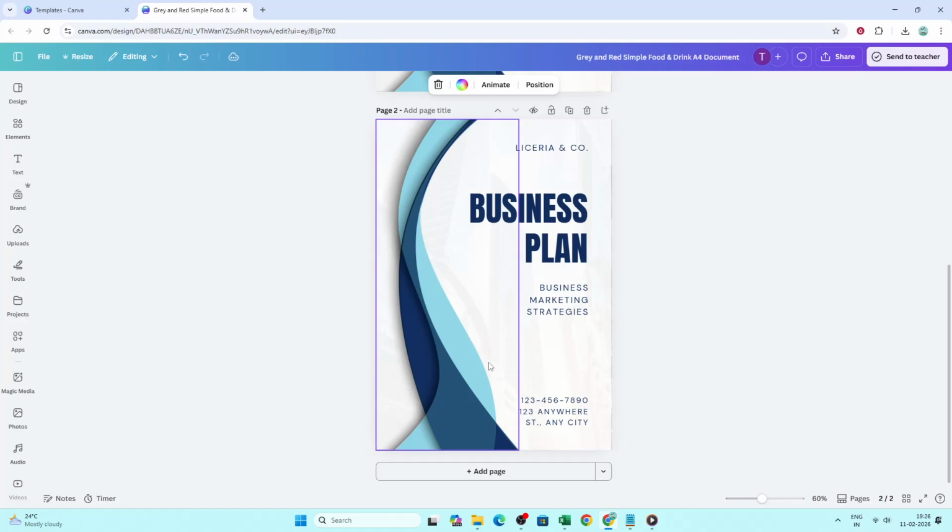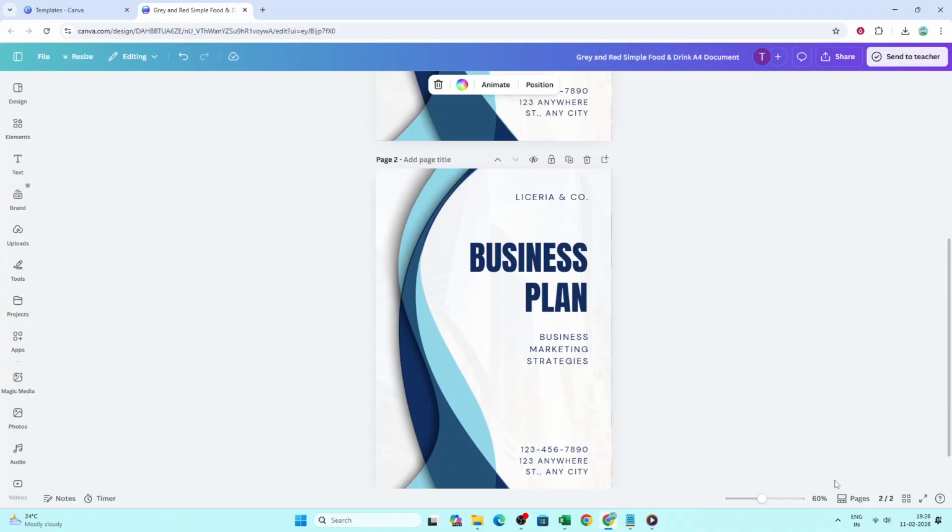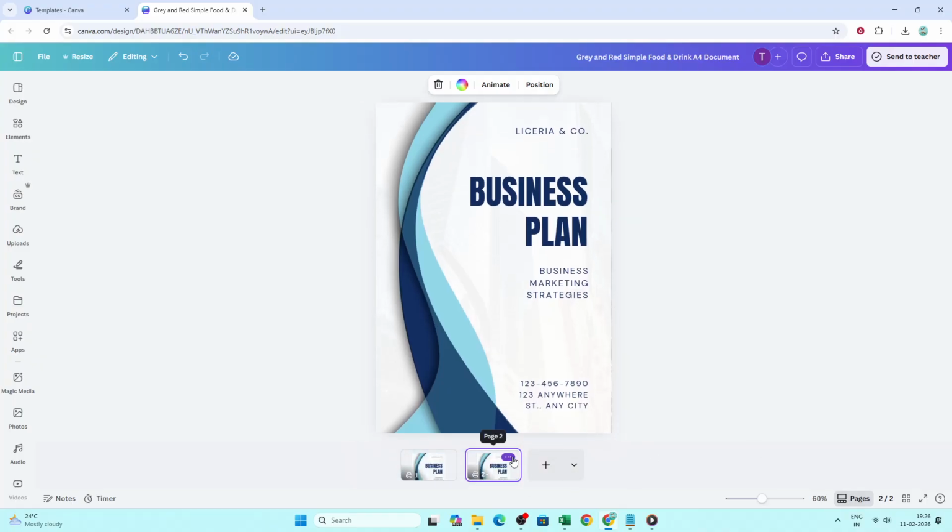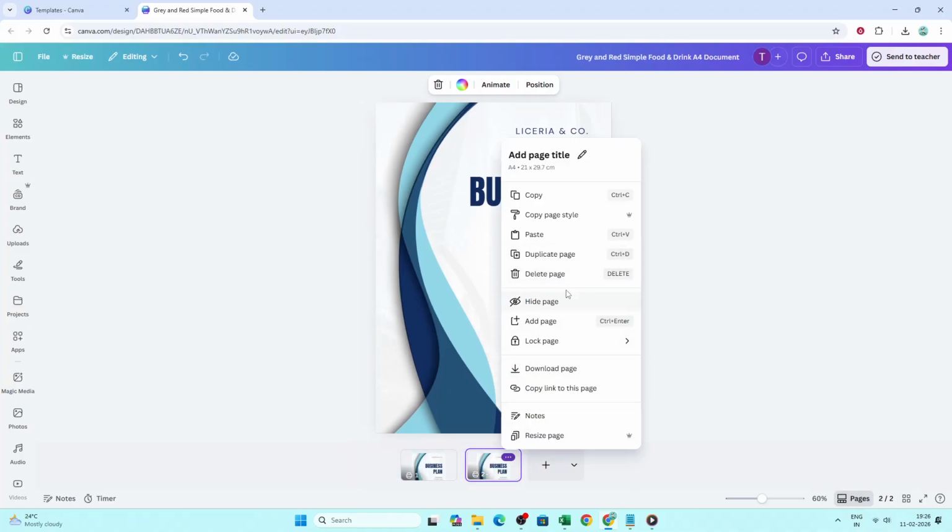You'll also find the same duplicate icon on the page thumbnail strip at the bottom. Just hover over a thumbnail and click the icon to copy that specific page. This is perfect for maintaining consistent design elements across a series, like a slide deck or a carousel.